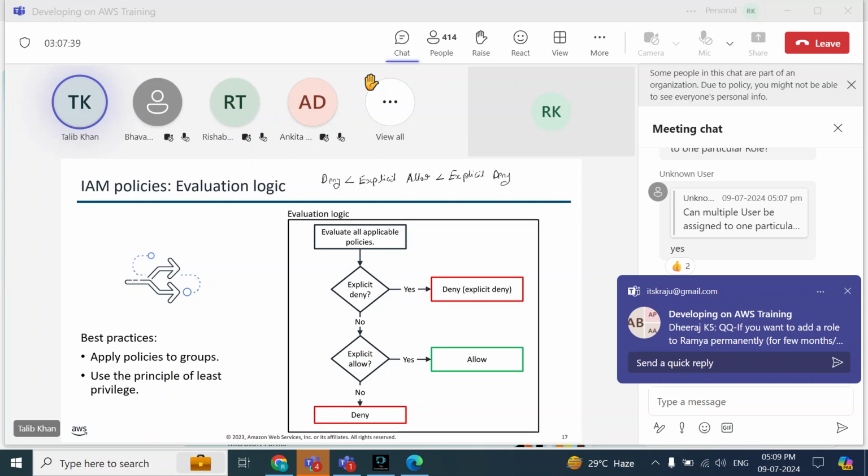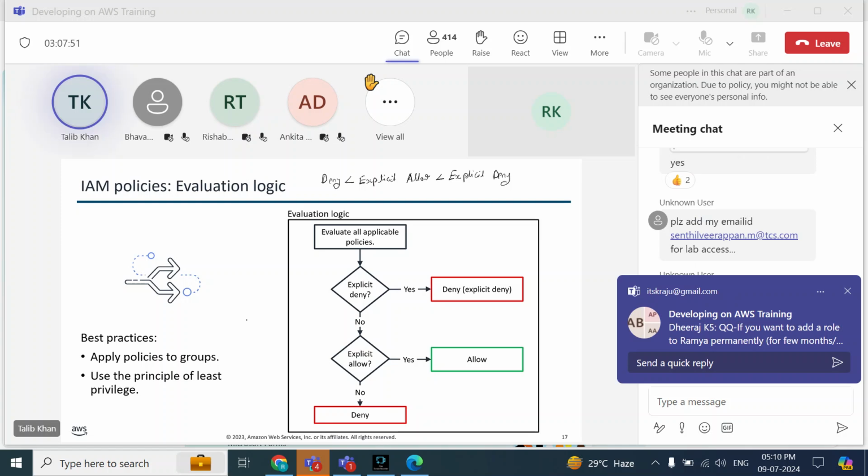What is the meaning of the principle of least privilege? It means you give only the specific permissions which someone requires. For example, someone is working as a developer, so I will assign only those permissions which a developer requires. I will not assign billing permissions, database permissions, or admin permissions.